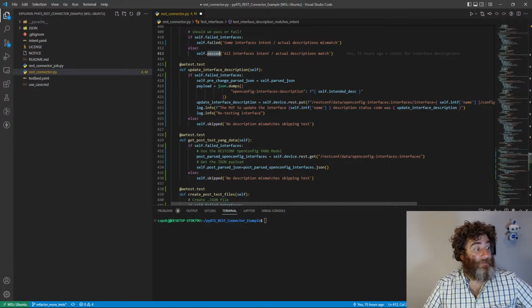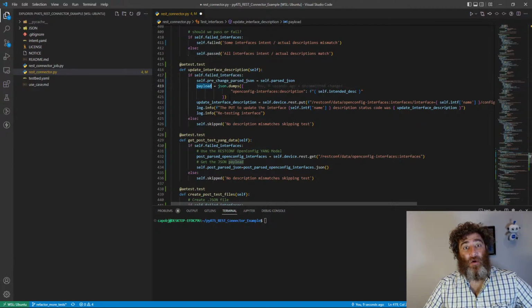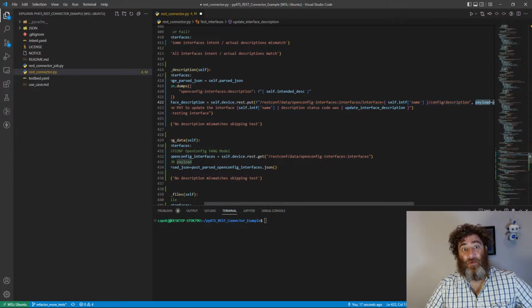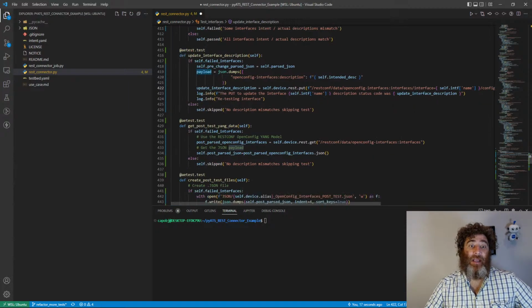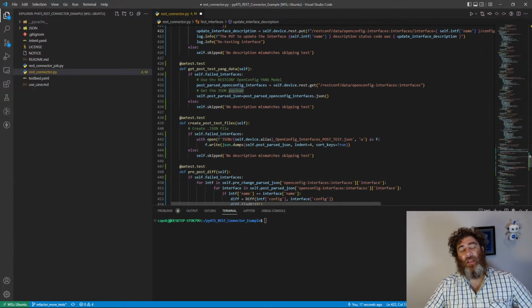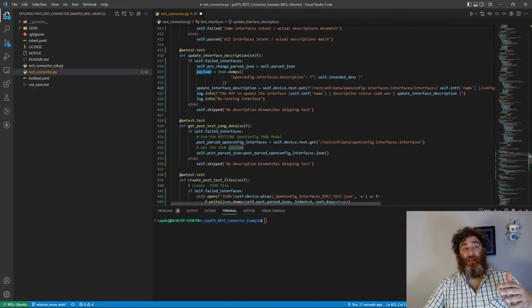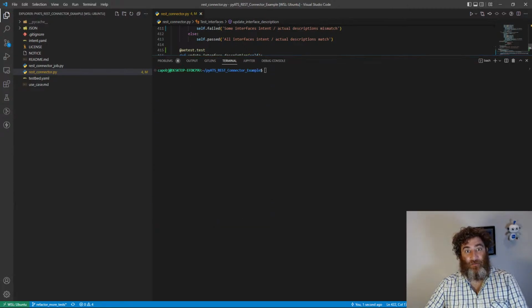So what I'm doing here is setting up a payload to get my intended description, and I'm using self.device.rest.put against that Yang model API with my payload. And that all works. The only thing is that I wasn't getting some failed test. It was just saying passed because of my go-to statement. So this should all pass, I believe.